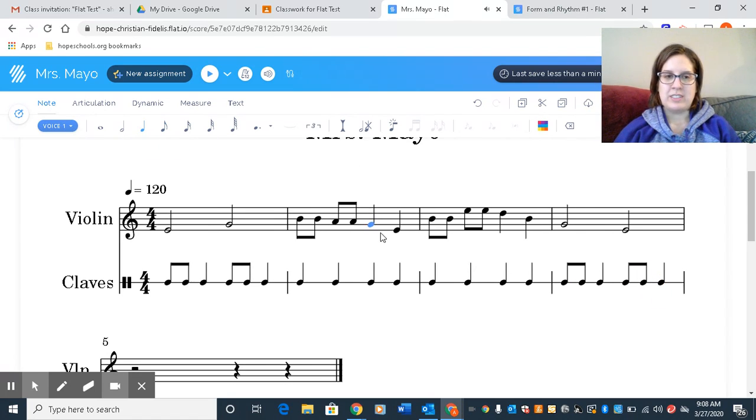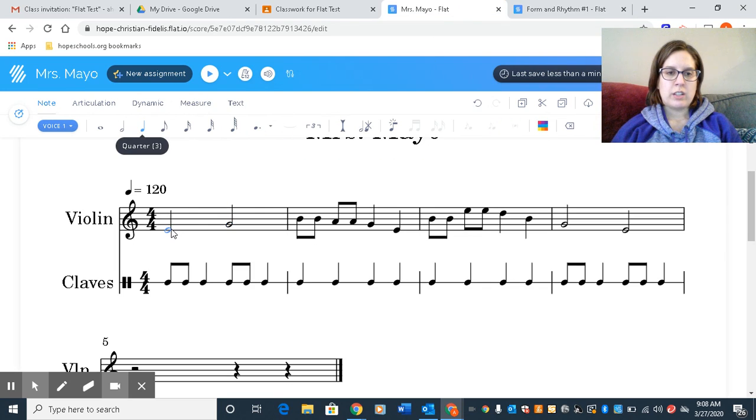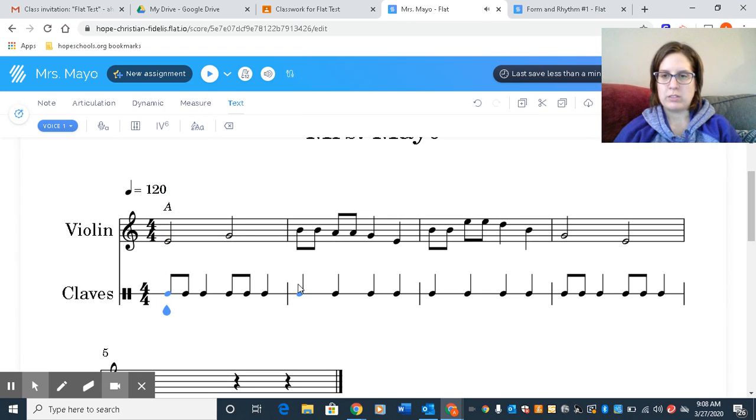My A section is now complete. If you would like to, you notice that up here I put A so that I know it's my A section. Here's how you do that. You just click on your first note, you go up here to text, you click where it says annotation, and you type in the letter A. And then you know that it's the A section. You don't have to do that, but if you'd like to, you can.